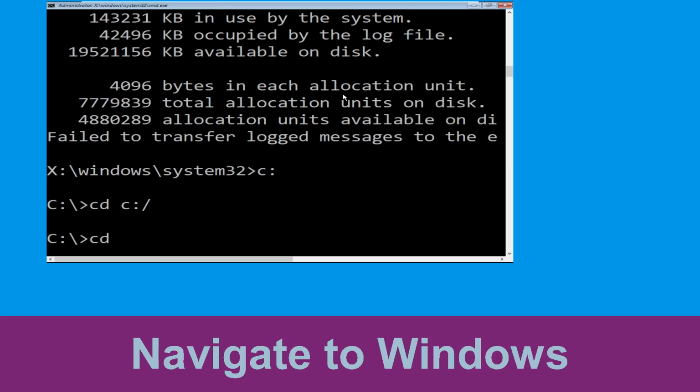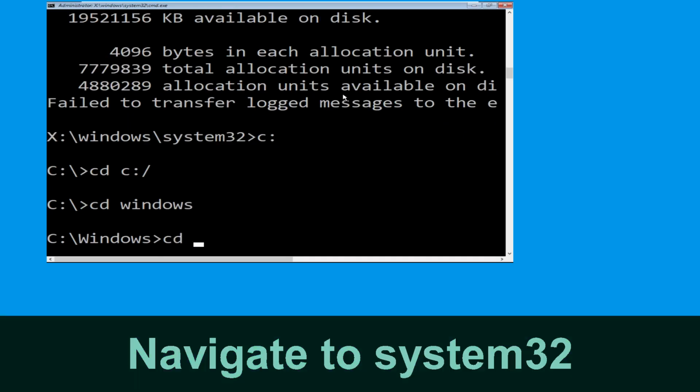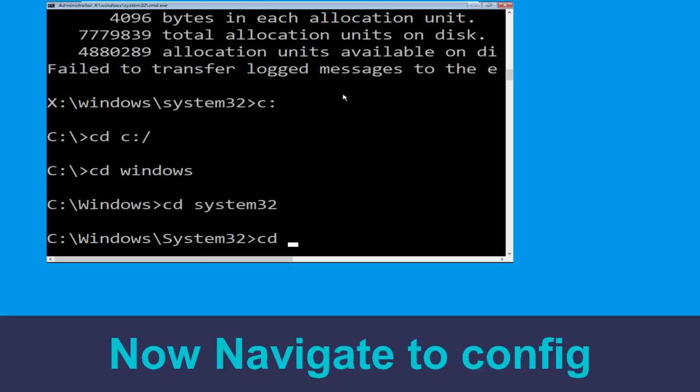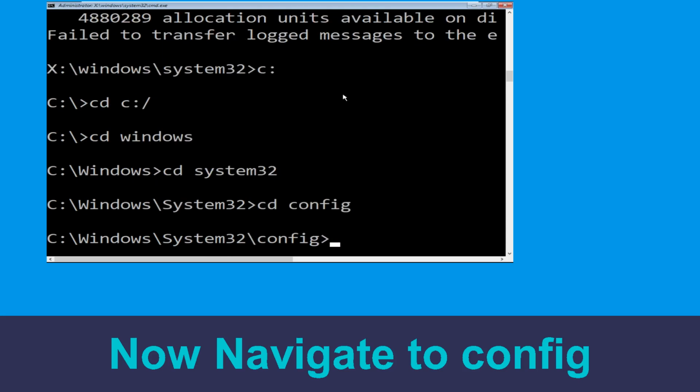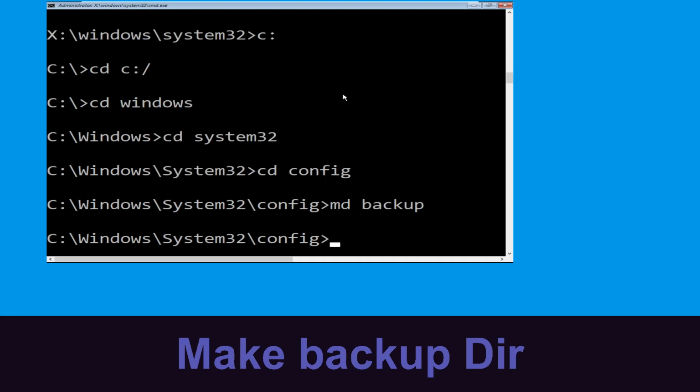Now type cd windows and hit enter to execute the command. Now type cd system32 and we need to execute this command. For that, simply hit enter. Now type cd config and hit enter. Now execute this command. Type md backup and simply hit enter.